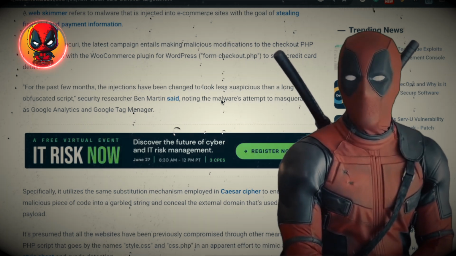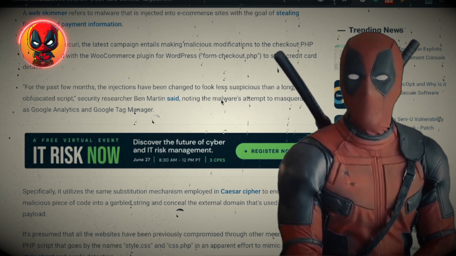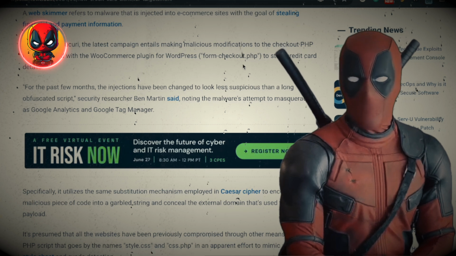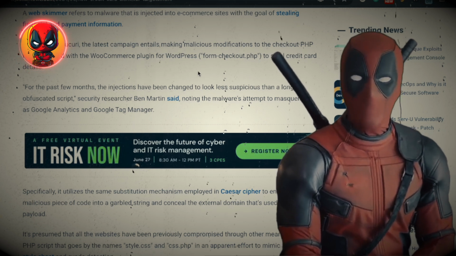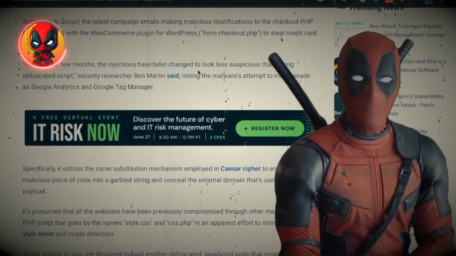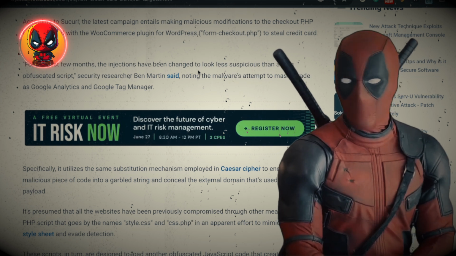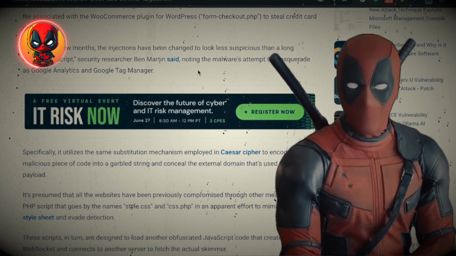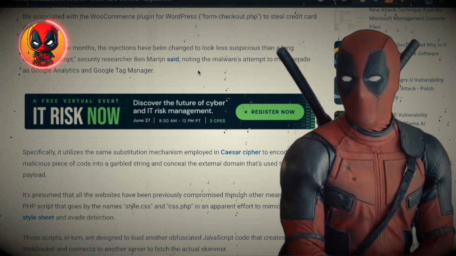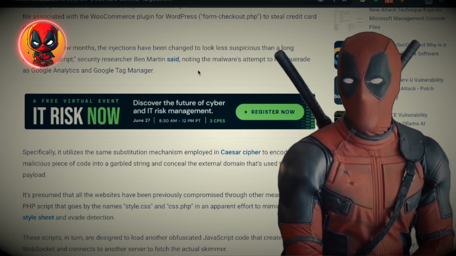1. Initial injection. The checkout PHP file, form checkout PHP in WooCommerce, is modified to include the skimmer code. 2. PHP script staging. The attackers use PHP scripts named styled CSS and CSS PHP to mimic HTML style sheets and evade detection. 3. JavaScript obfuscation. These scripts load obfuscated JavaScript that creates a WebSocket connection to another server to fetch the actual skimmer.